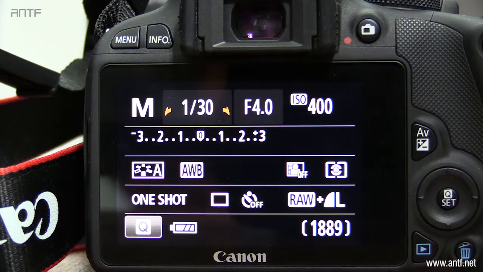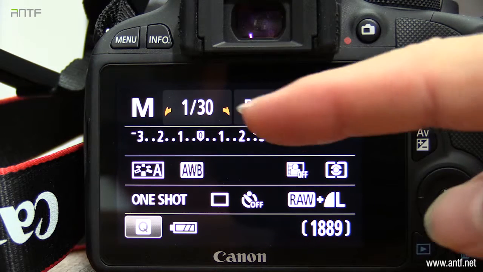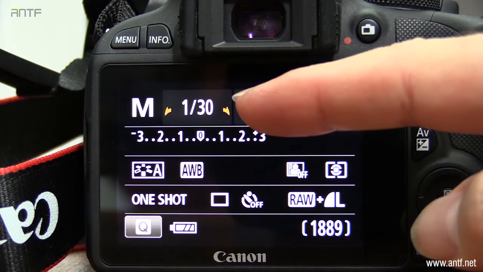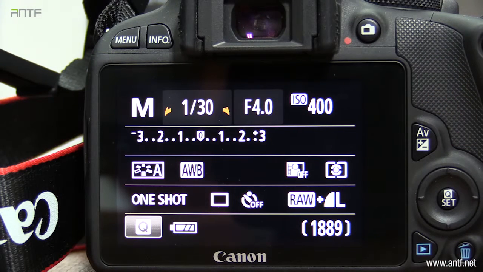Let us learn how to select the right shutter speed for our shot and how to set the right exposure. For this demonstration, I'm using the Canon EOS 100D. For sure, there will be some differences between different cameras, but it will give you a clear idea. So, at the top here, you can see my shutter speed. Currently, it is 1/30 of a second. This means that it is faster than 1 second. It is 1/30 of a second, 30th of a second.